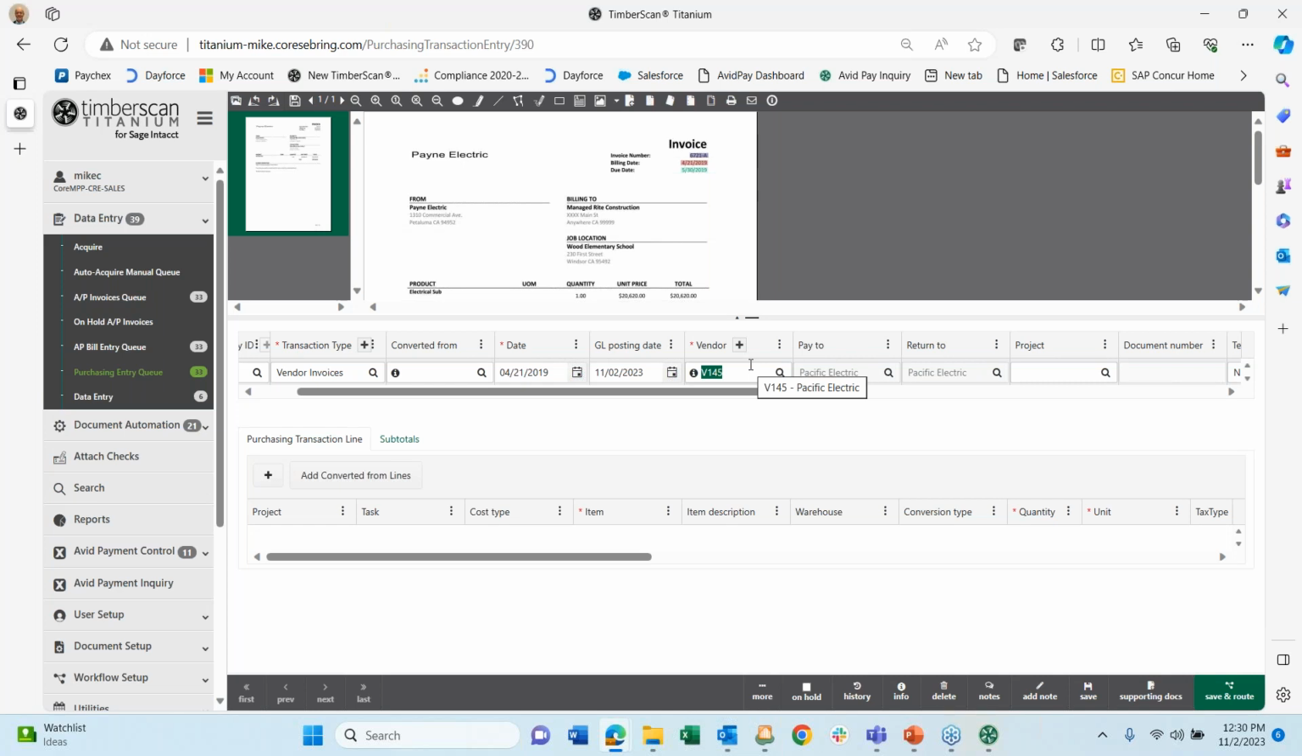So now, whenever I receive an invoice from Paint Electric going forward, always populate the vendor code with this particular code number. Now, I'm sure you've probably heard a lot about AI and the different tools that are being used with OCR. One of the things that happens is that when you have something which we refer to as machine learning, you have to acquire numerous invoices.